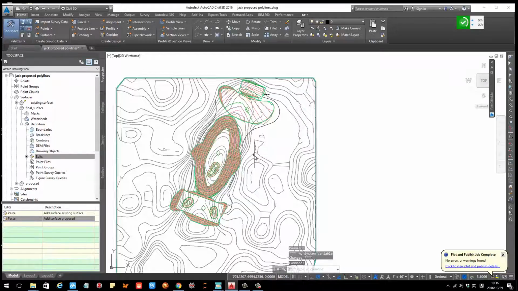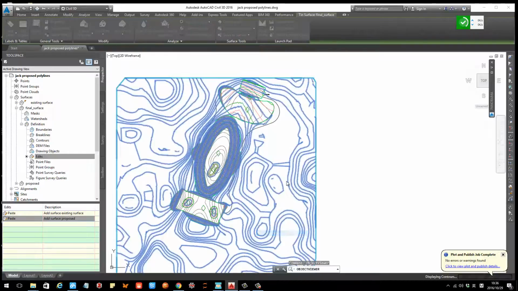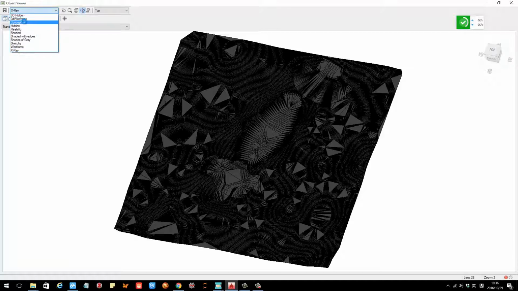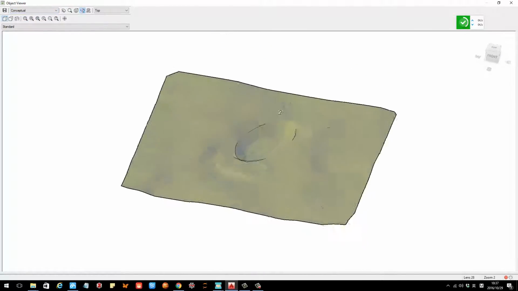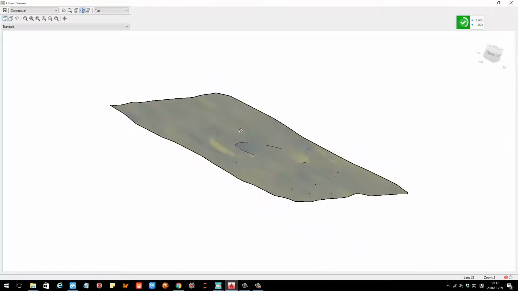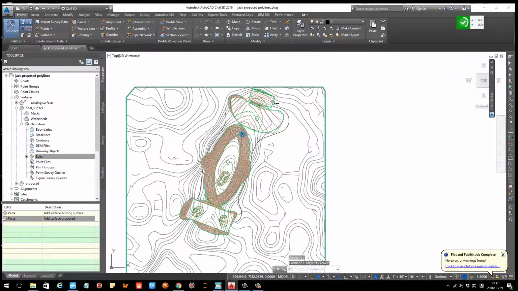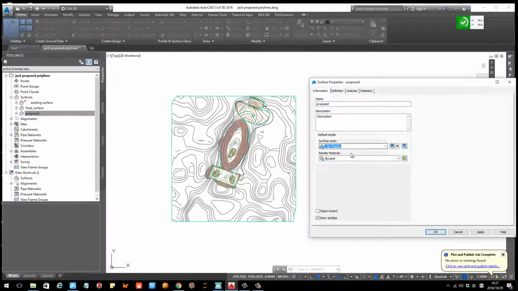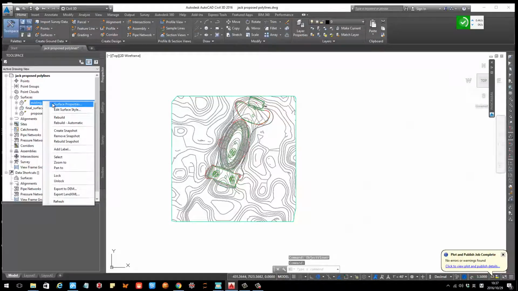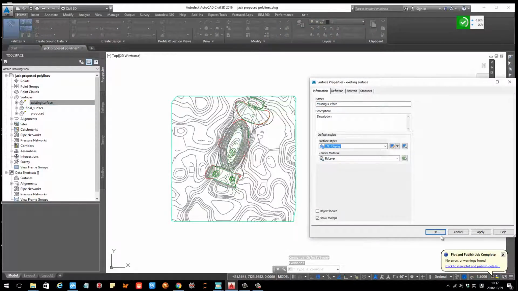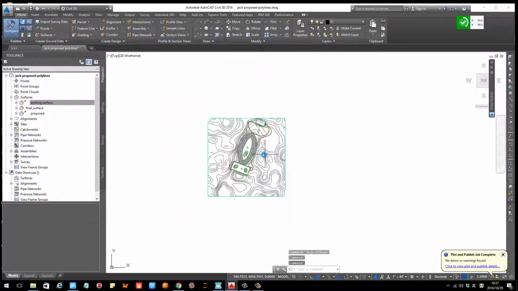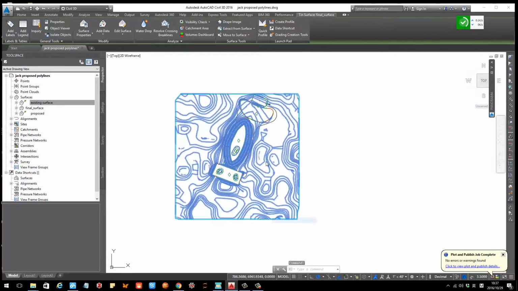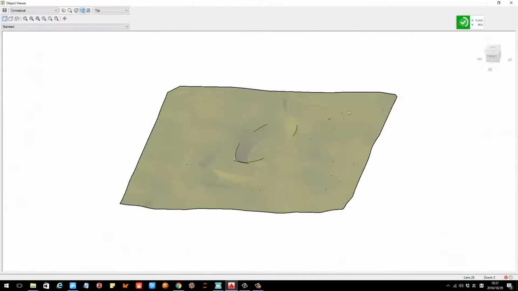Then you will see that your surface changes. See here, it's a combination of existing and proposed, exactly what we want. After that, we want to hide the proposed, just to make it look better, and hide the existing. So we only have one surface right now, which is Final Surface, and then we do trails. After we create this final surface, we do trails. We will always do trails last.